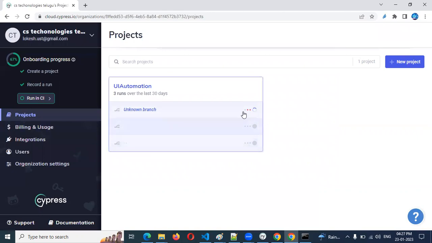Okay, once after searching, you can see there is a loading for your execution, right? This is a third run. I have a third run right now, that's why it is showing running script. If you have already run records, you need to record your run.